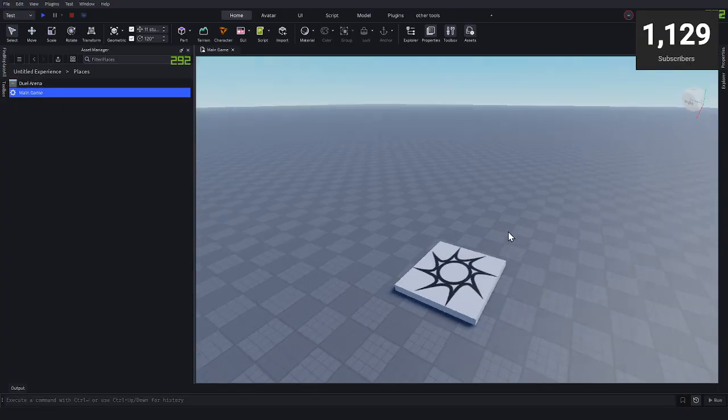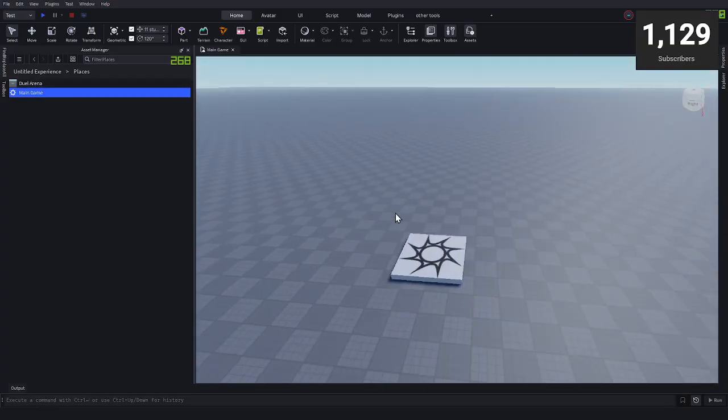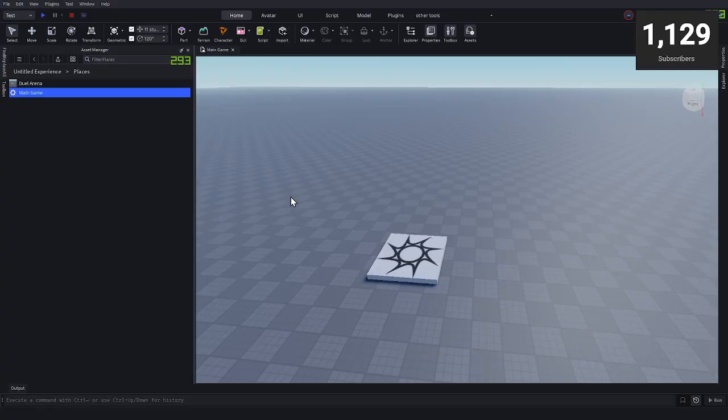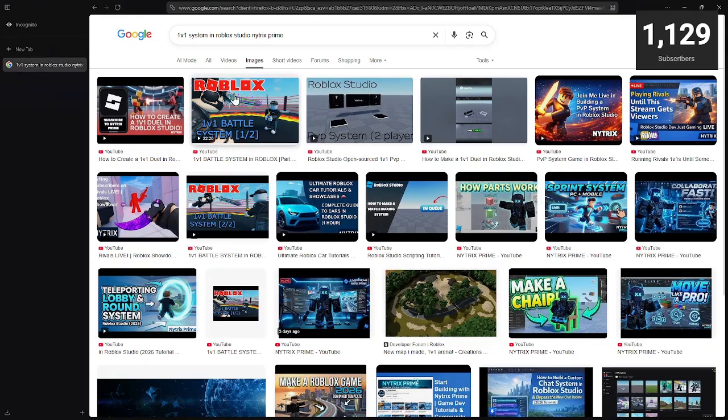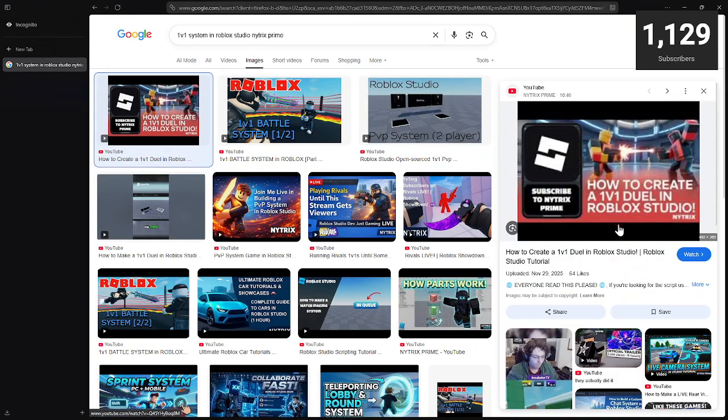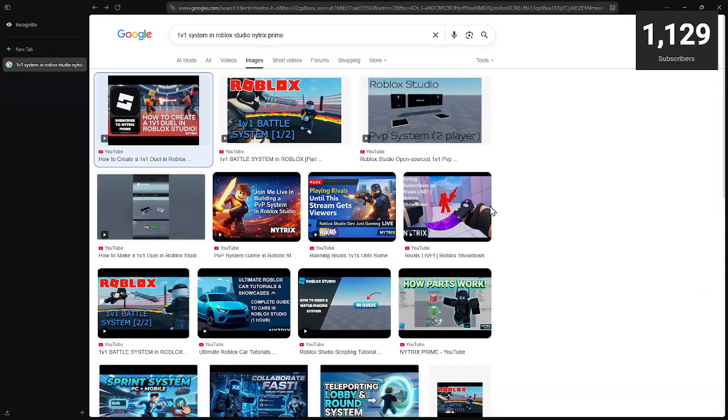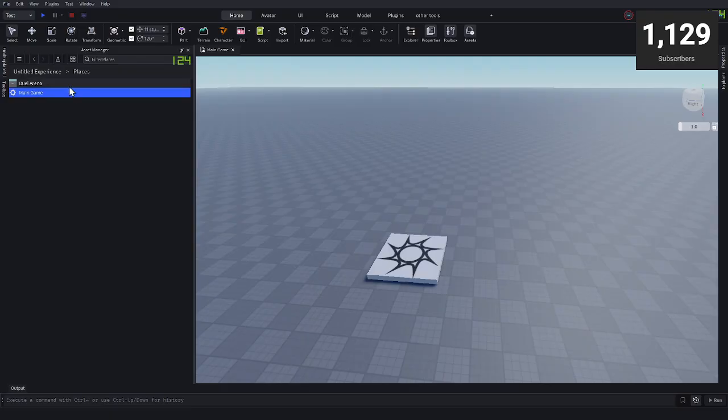Main game is what we are in right now, and I'll show you my 1v1 system that I taught in a tutorial on my channel. One second. Alright, I found the video. This is my video right here. If you go to my channel and find it, it looks like this: how to create a 1v1 duel in Roblox Studio. It's basically when a player steps on one part and the other player steps on the other part, they both get teleported to another place ID, which is this right here.